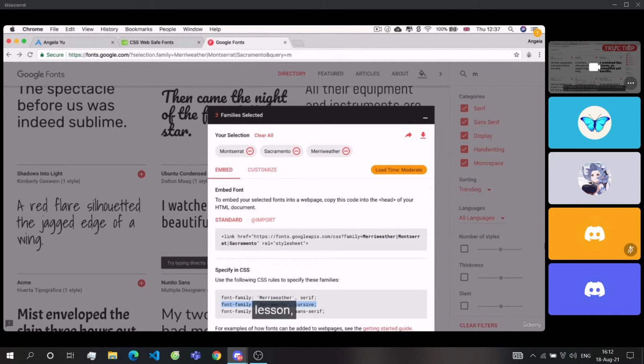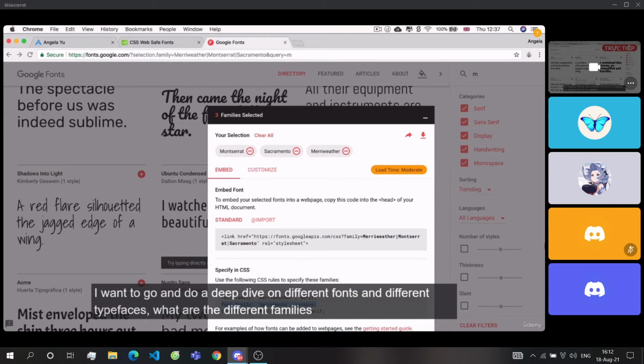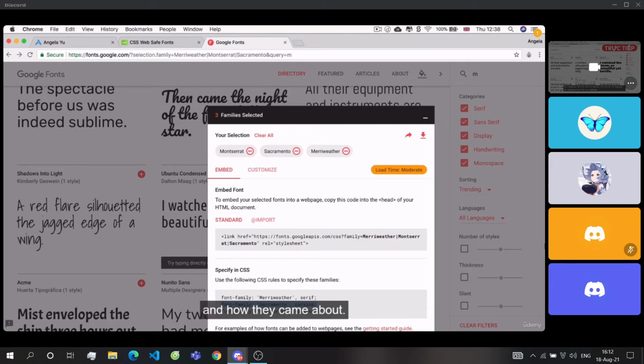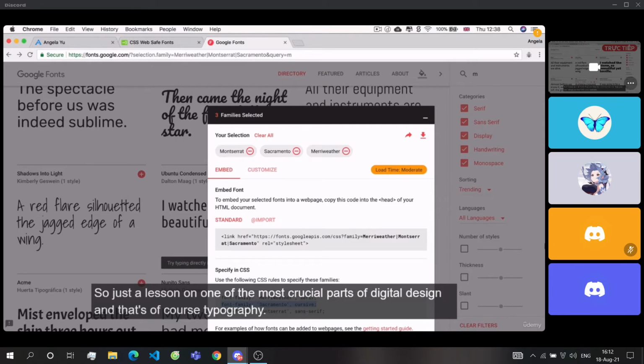Now, in the next lesson, I want to go and do a deep dive on different fonts and different typefaces. What are the different families and how they came about? So just a lesson on one of the most crucial parts of digital design, and that's, of course, typography. So if you're interested, then that is what you will get on the next lesson.